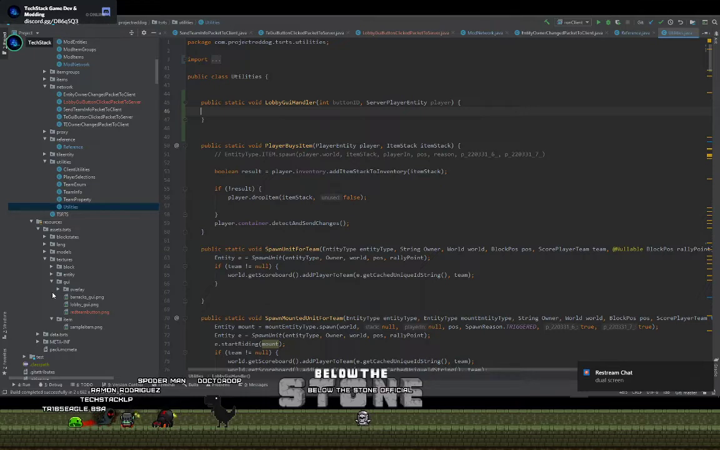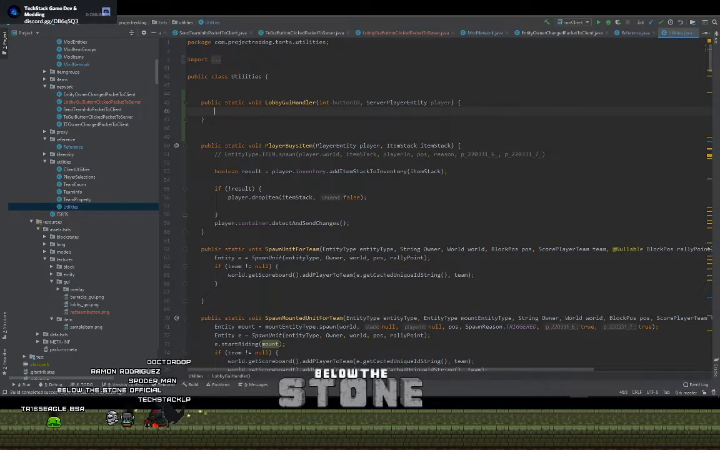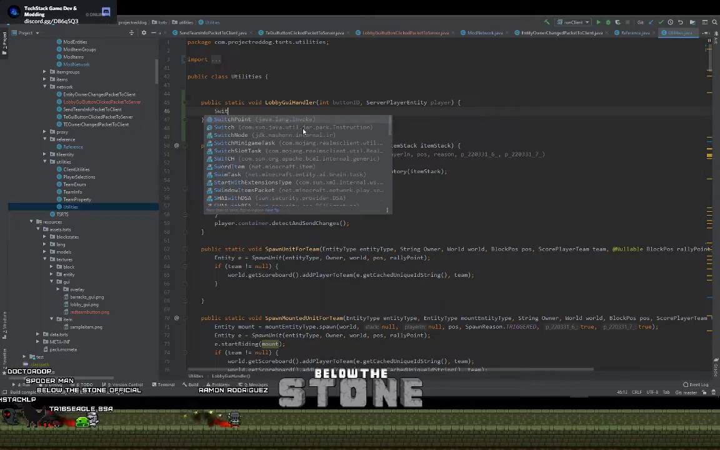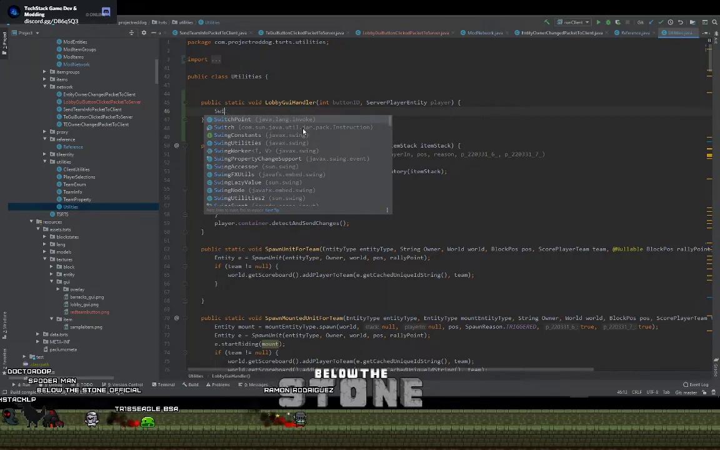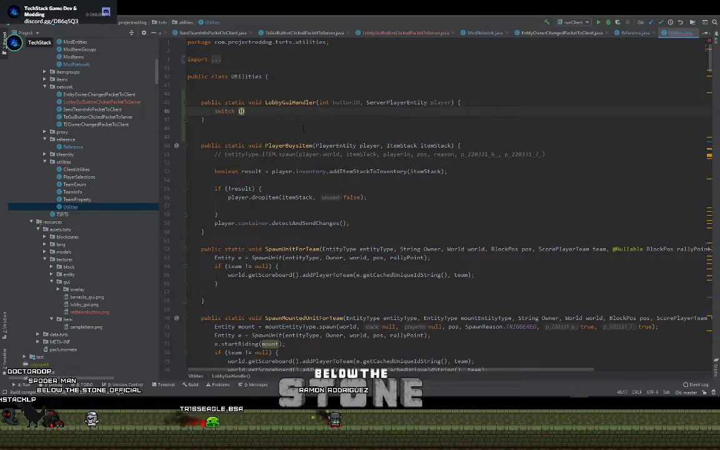We don't really have a way of the player changing teams set up today, so this is truly new, so we can't call something else to do it. So we need a switch, lowercase, there we go, on button ID.